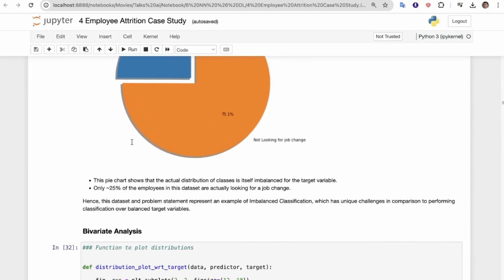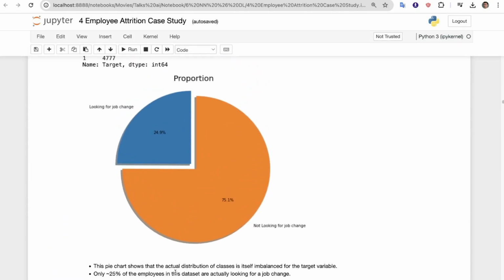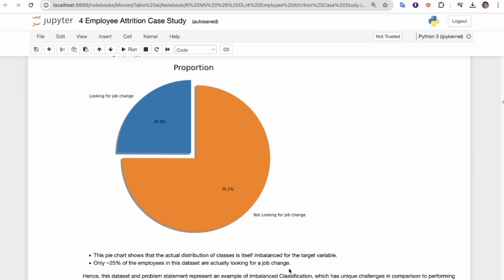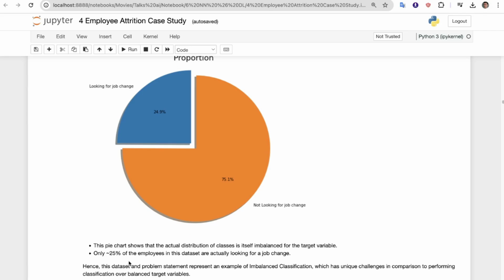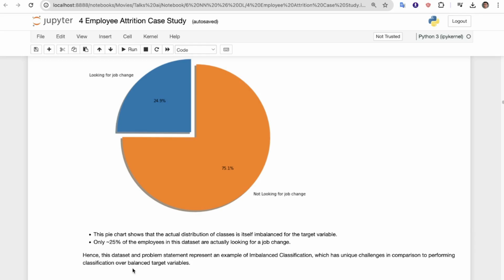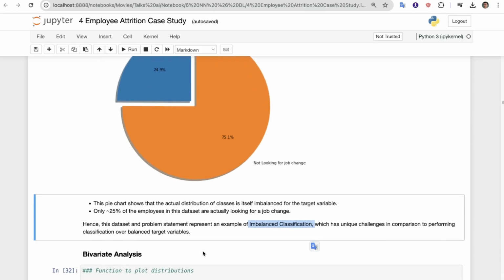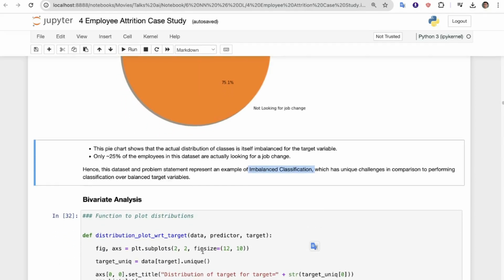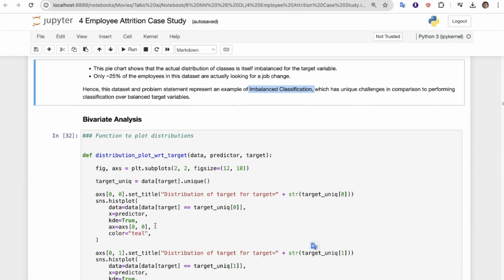Now this pie chart shows that the actual distribution of classes is itself imbalanced for the target variable. Only 25% of the employees in this data set are actually looking for a job change. Hence this data set and problem statement represent an example of imbalanced classification, right? This has unique challenges in comparison to performing classification over a balanced target variable. So what we do, we first apply the bivariate analysis.